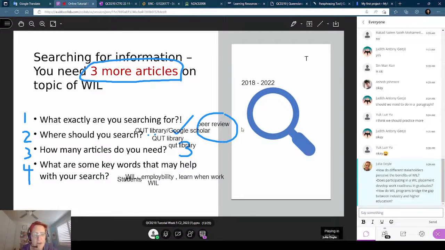Excellent. Great range of search terms there. Work integrated learning, students, employability, excellent. What about if I look at the 3 research questions? I've pasted them right now into the chat box. Are there any other words that we might use? Don't forget there are 3 stakeholders. So far we have quite a bit of information from the student's view, but there are other perspectives as well.